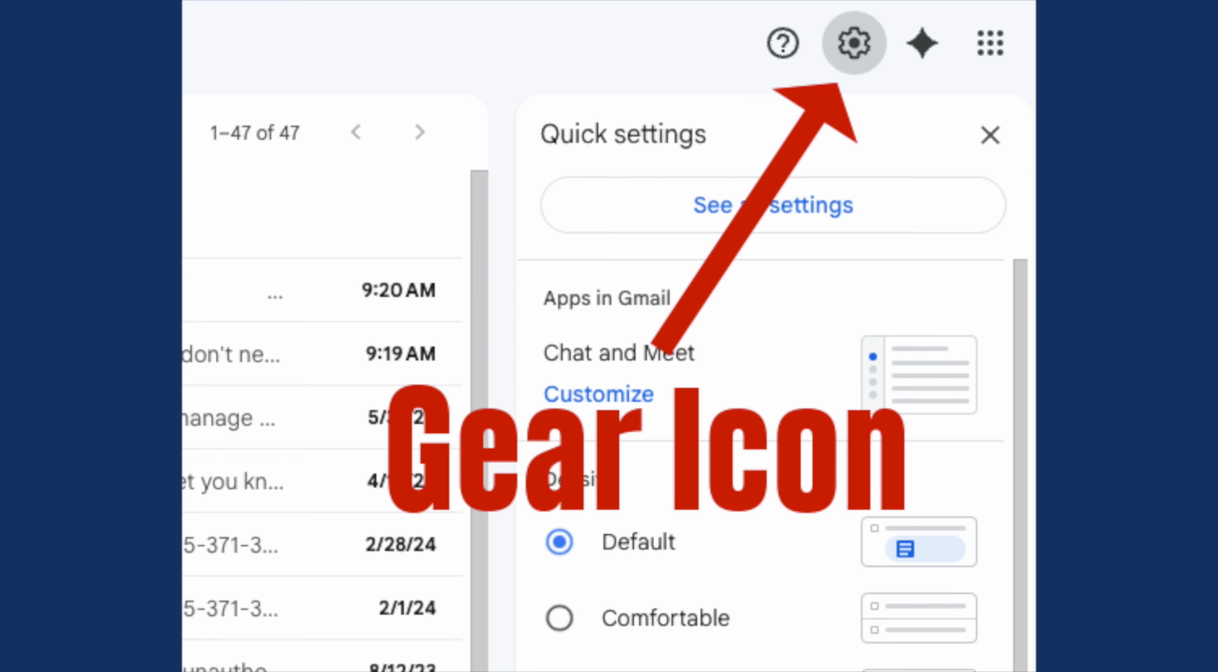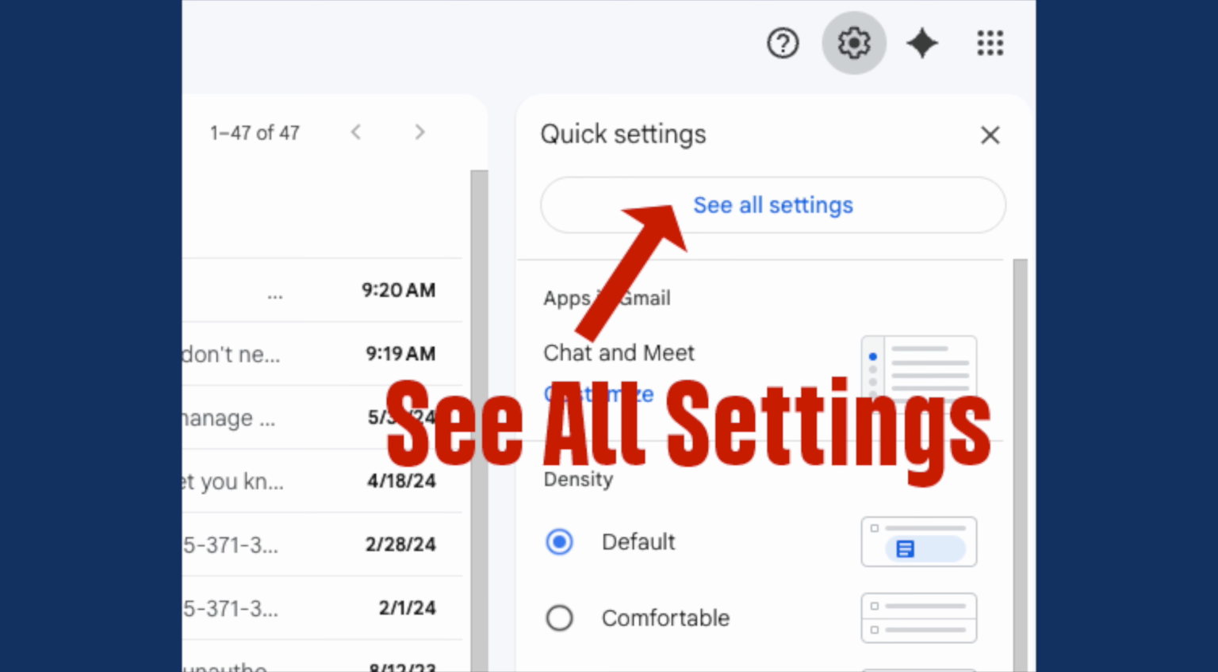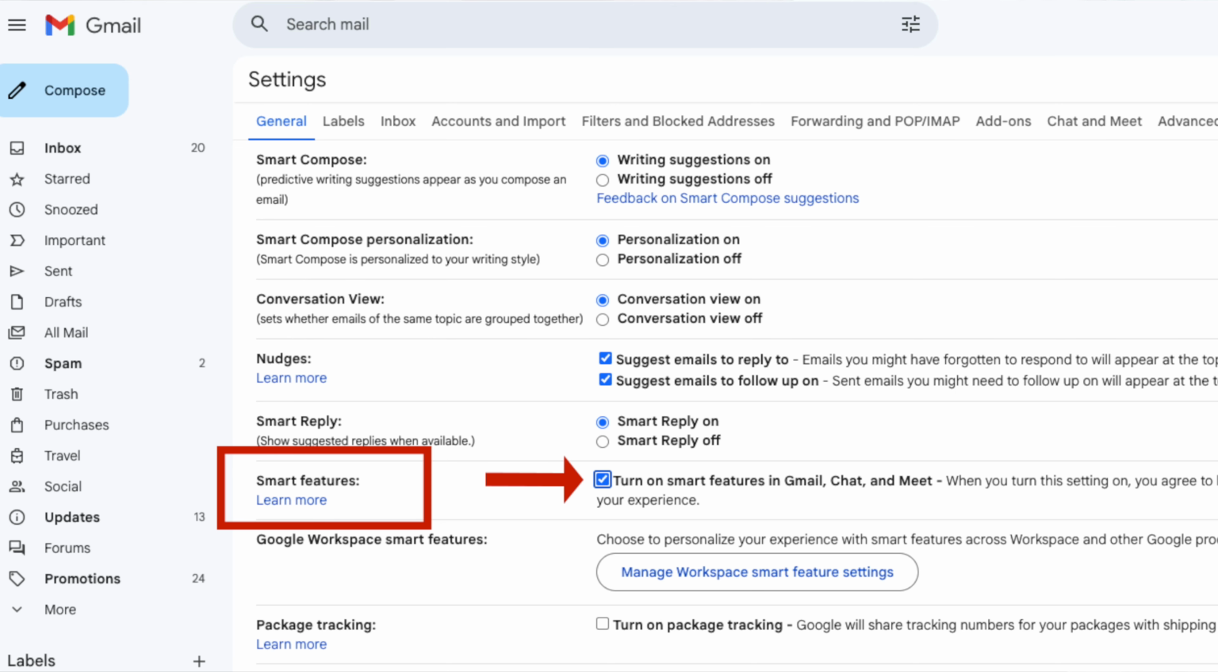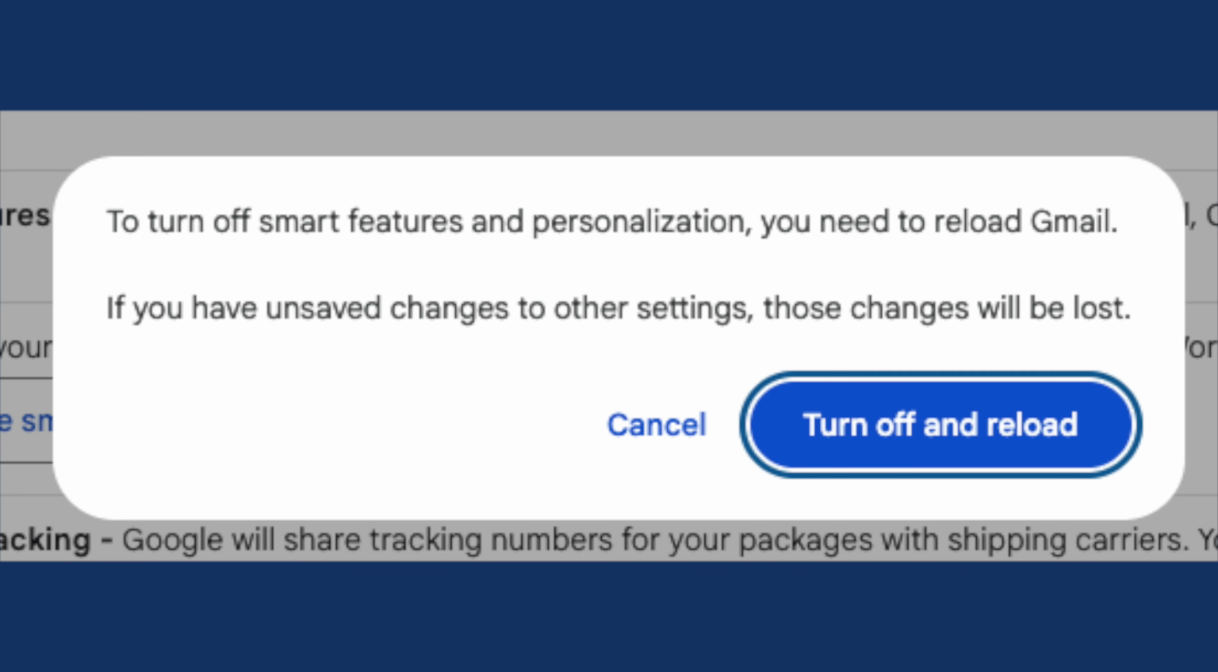On desktop, open Gmail and click the gear icon in the top right. Click See All Settings and stay on the General tab. Don't go anywhere else. Now scroll down until you see Smart Features and Personalization. If it's enabled on your account, you'll see it turned on here. Switch it off. Now here's the one thing that most people miss. Just below that first toggle, sometimes you have to scroll slightly.